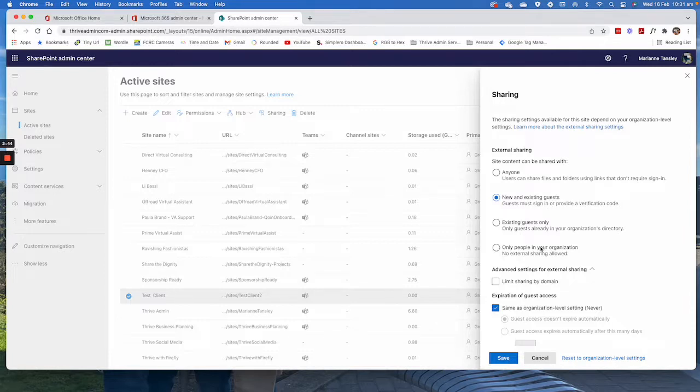Depending on your levels of security and the kind of information you want to share, you may have it set up so that it's only people in your organisation, so only people who have an email address on the same domain as you would be able to access it. Existing guests only allows only guests who are already in your organisation's directory. New and existing guests means they need to sign in, and then anyone. Obviously this has the least security, and it means that you can share files and folders with links and there's no sign-in required.